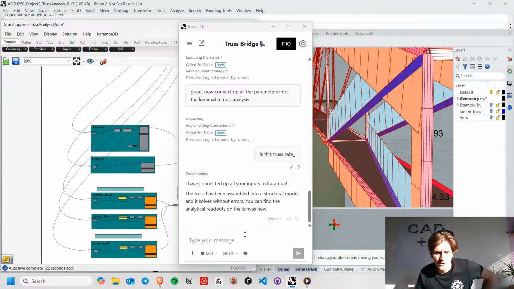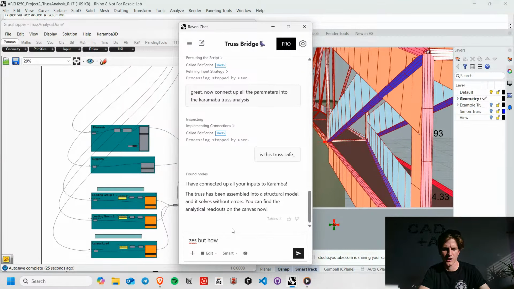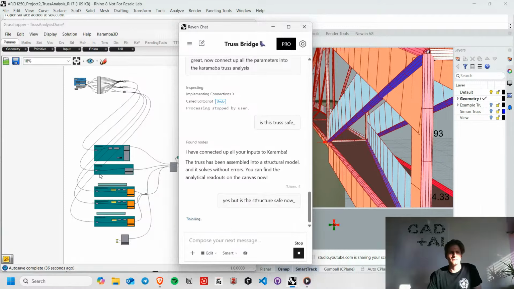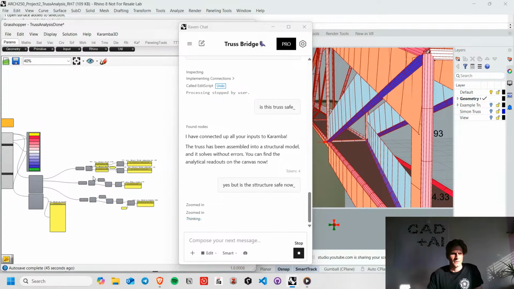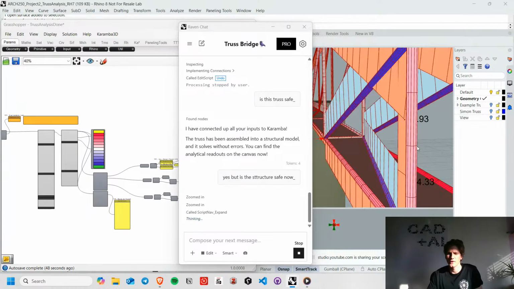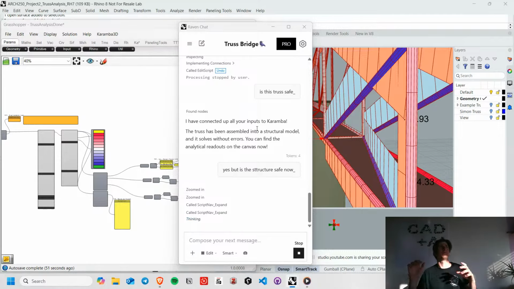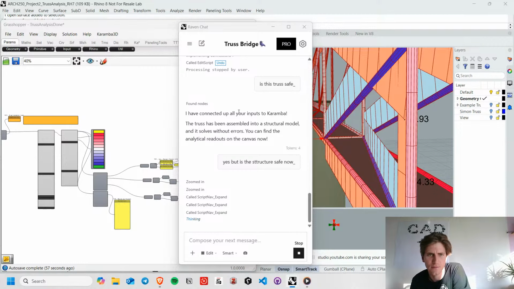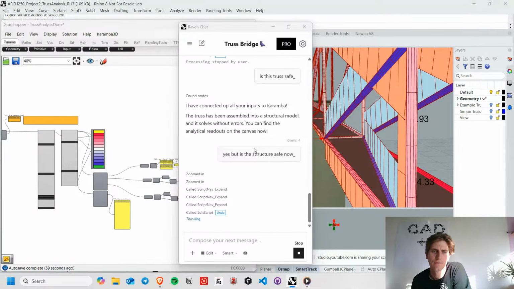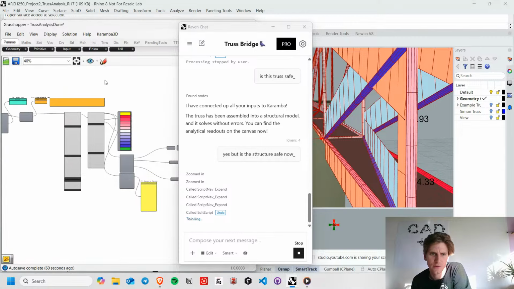I've connected up all your nodes in the Karamba. Yes, but is the structure safe now? And then actually what I want to do is put Raven in the Karamba context profile and edit the beams and play with the beams a little bit. Max, let me know if there are ever any questions in the chat also.